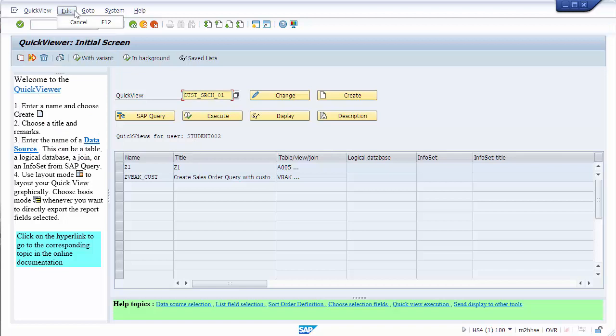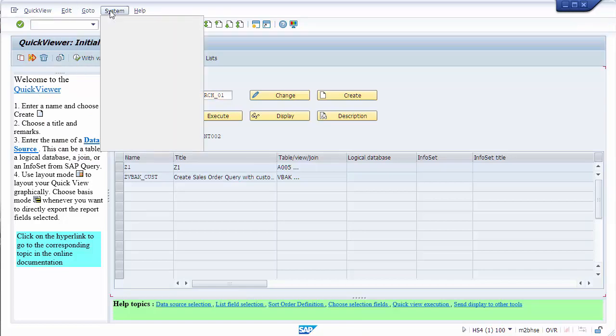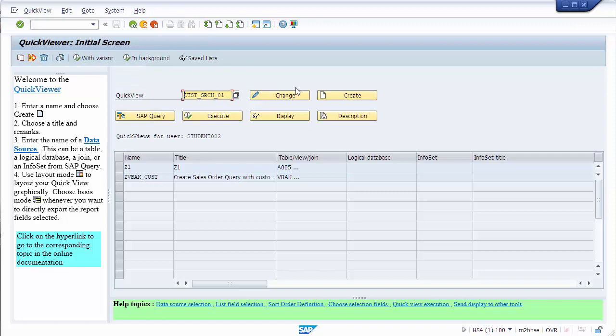Let's take a look at some of the other menu functions here. Everything's relatively looking the same. I can tell very little difference between what we saw before and what we're seeing now. Let's go ahead and create one, and see if our create and change functions all work about the same as what we saw before.